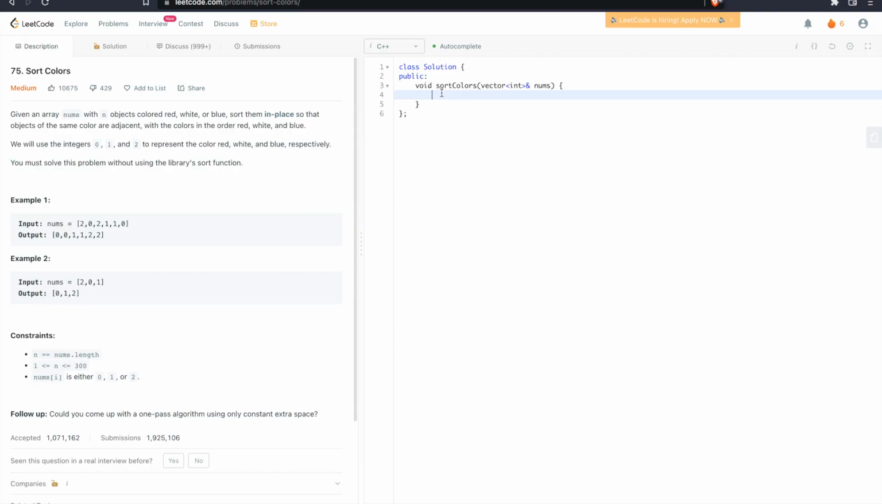Let's talk about the naive solution. In here, we can use the built-in sort algorithm in C++. The built-in sort algorithm runs in n log n. So overall, the time complexity of this approach will be n log n.